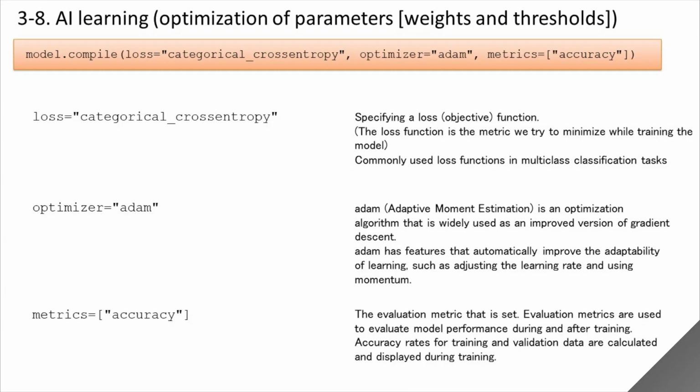Move on. I am setting up optimization programmatically. First, we specify the loss function. It is a loss function that is generally used when classifying from 0 to 9 like this time. Second, the optimization algorithm utilizes Adam. It is widely used as an improved version of gradient descent. We'll see what gradient descent looks like in the next slide. Next is the index for evaluating AI. This time we are setting the accuracy rate. This indicator is used during training.